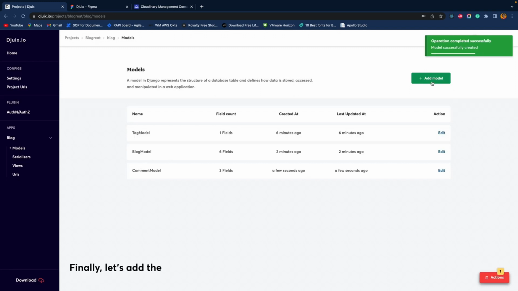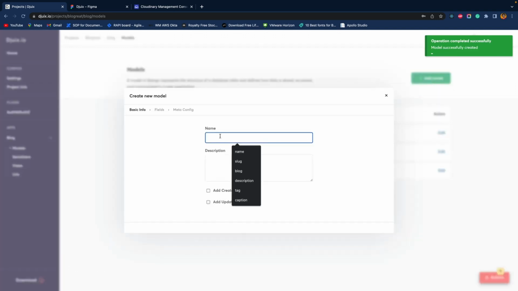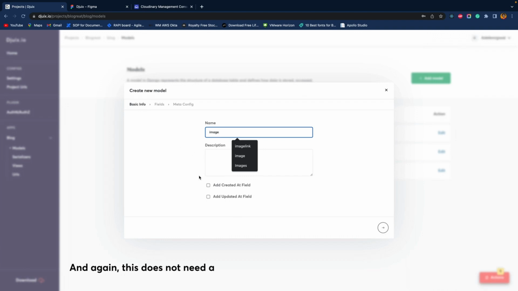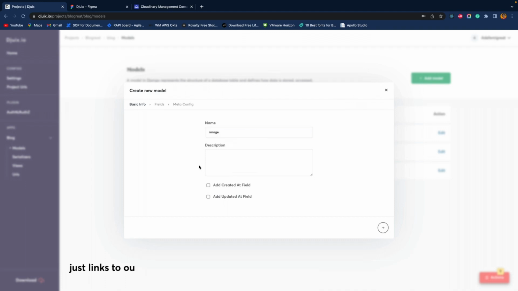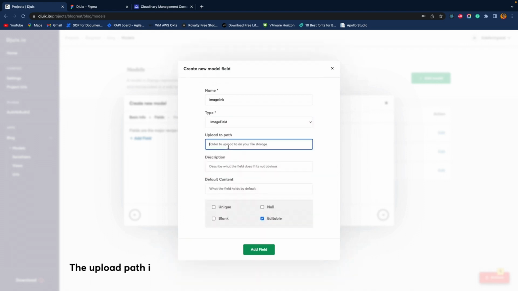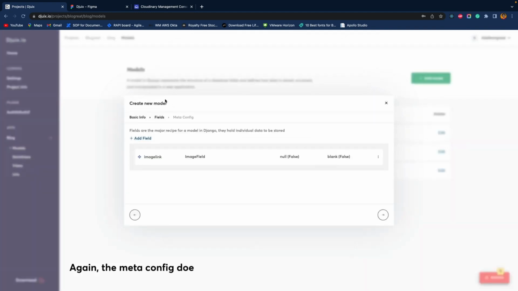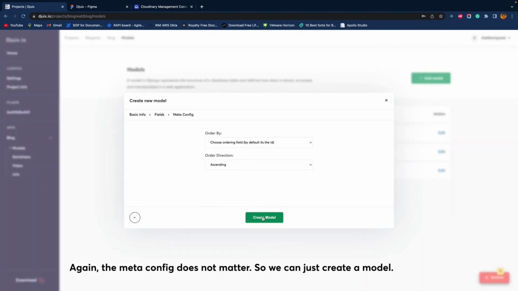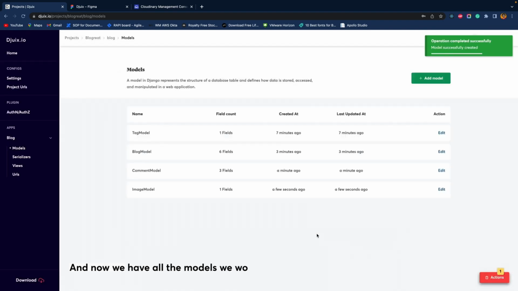Finally, let's add the image model. And again, this does not need a created at or an updated at because it's meant to be just links to our content. So next, we're going to have the image link itself. And the field type is going to be the image field. The upload path is going to be blog images, like that. And that's all we need to do in regards to this. Again, the meta config does not matter, so we can just create a model. And now we have all the models we would need.